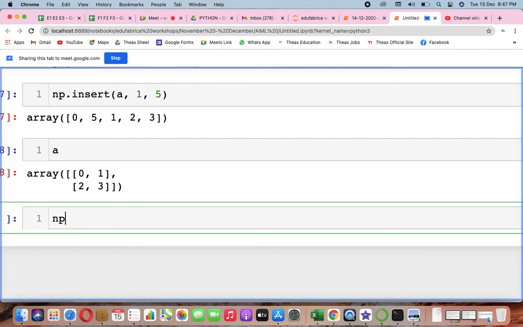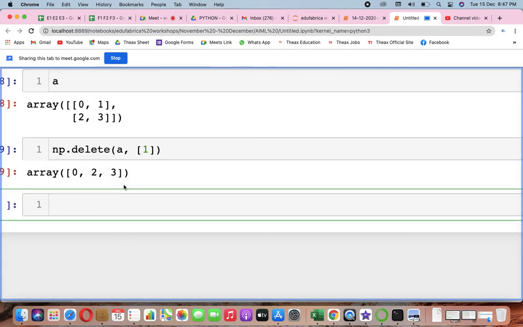And if you want to delete something, then use delete. From the A, if you want to delete the 1, the first, it would be deleted. That's 0, 1, and it would be 0, 2, 3. The 1 is being deleted.